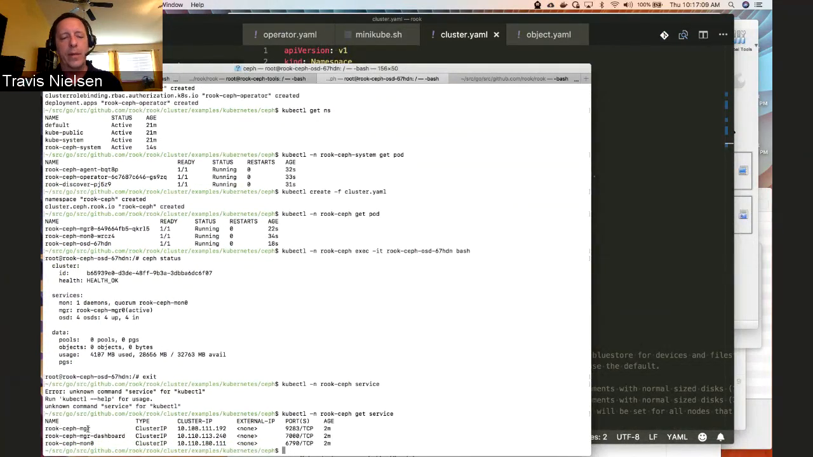So a service is basically an endpoint and a load balancer that directs traffic to different pods. So the Ceph manager created a dashboard service that will expose port 7000, which is for the dashboard, and it will expose it on this cluster IP. Now, by default, this is just an internal service for the cluster, and you have to be on one of the Kubernetes nodes for that to work. Right now, I'm on my Mac, and so that won't really help me.